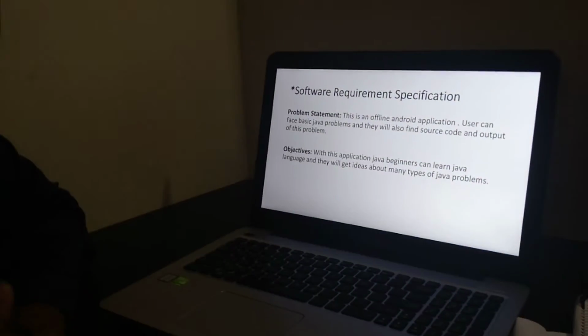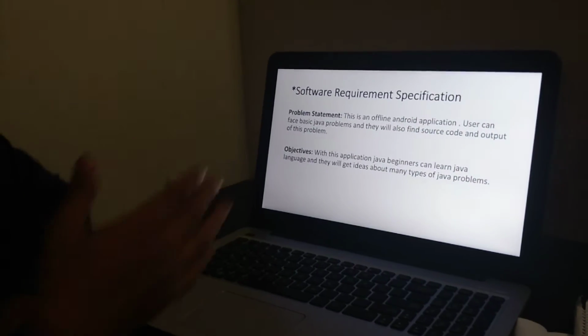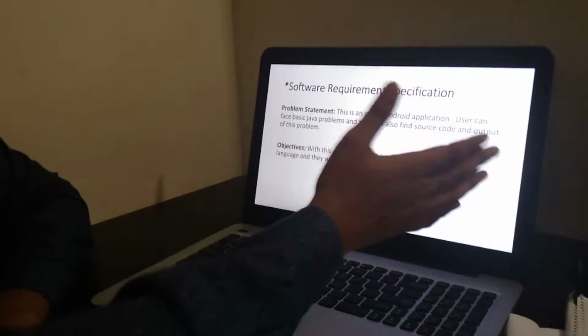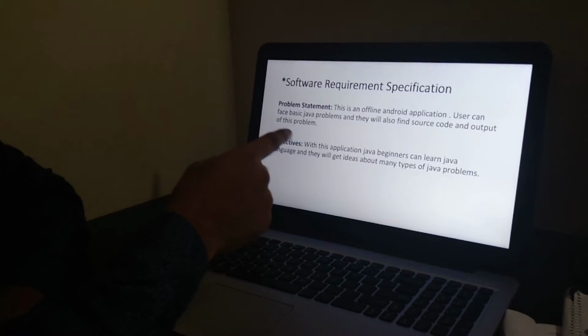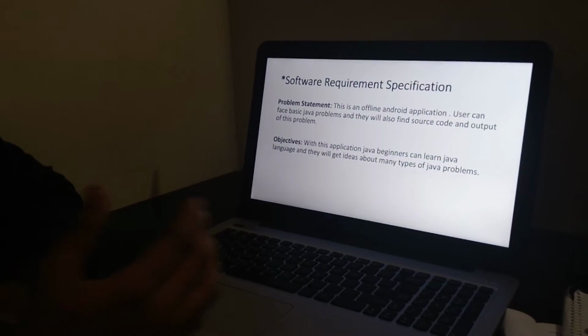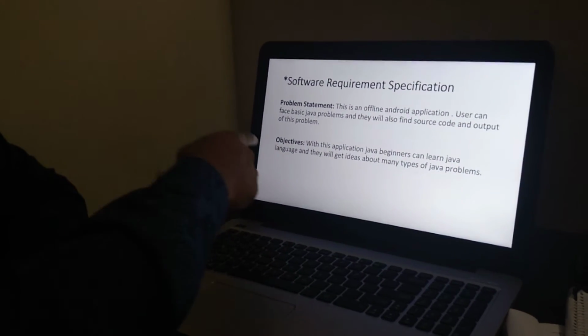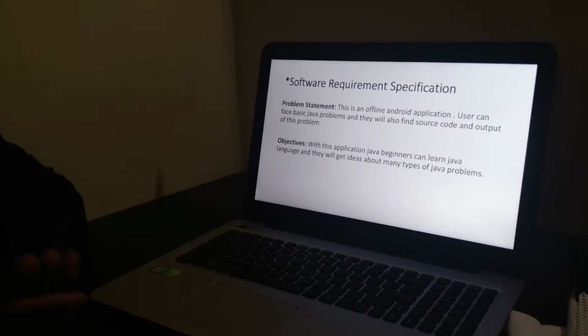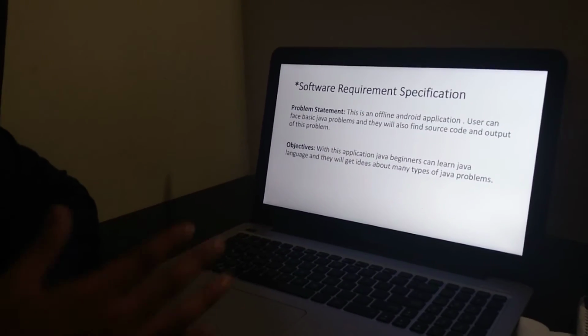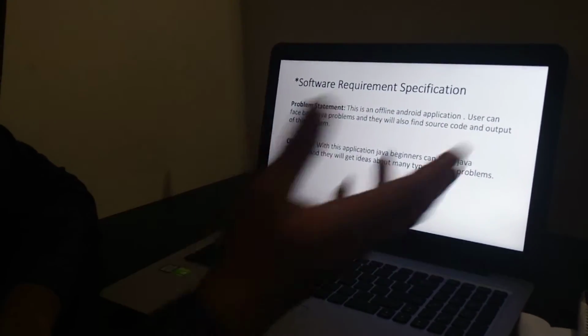Software requirement specification. Problem statement. This is an offline Android application. Users can face basic Java problems and they will also find the source code and output of these problems. Objectives. With this application, Java beginners can learn the Java language and they will get ideas about many types of Java problems.